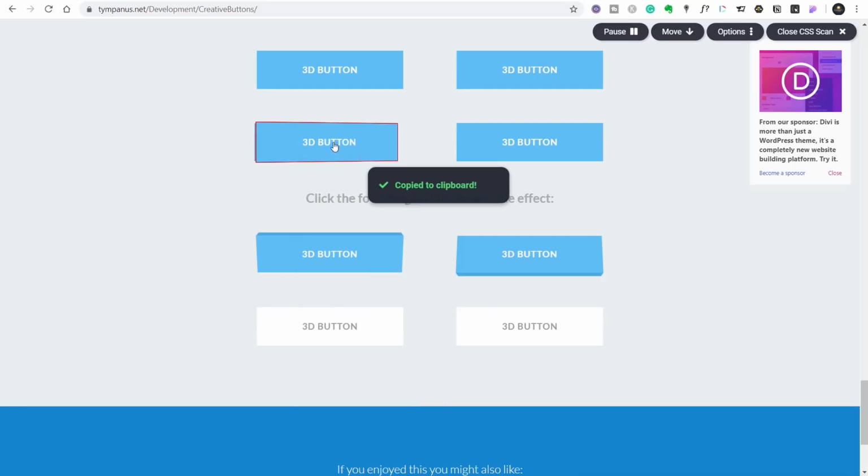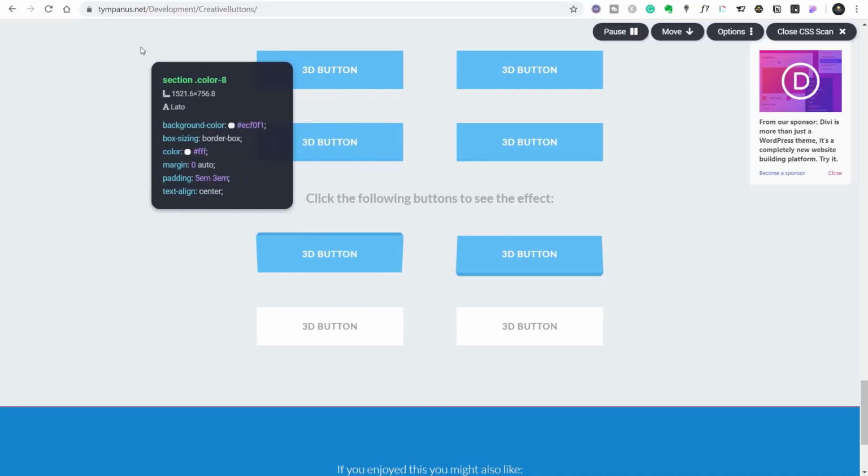That copies that information to the clipboard, and we can now, if we want to, just take that over, drop that into our CSS options inside our theme inside WordPress, and then you can start assigning that wherever you want, using any CSS class you want for that button.